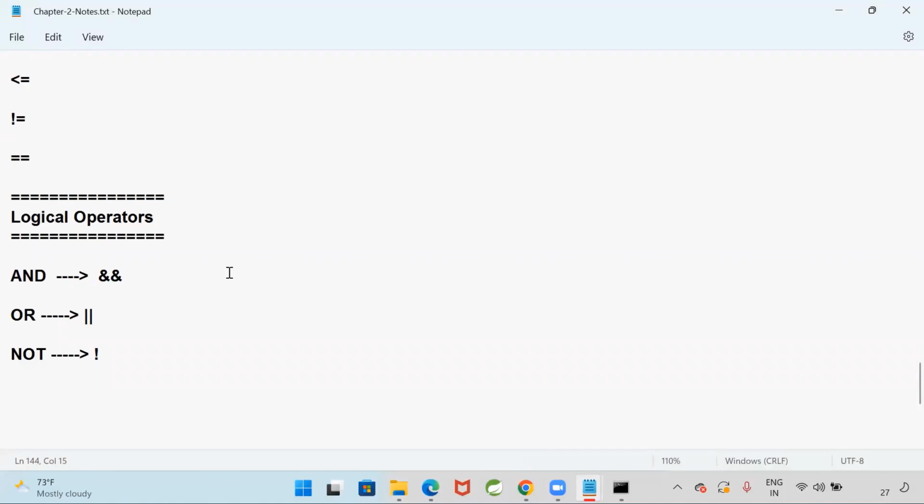So if you want to check two conditions, and if both conditions are satisfied, then only do the action, then we will go for the AND operator. If any one condition satisfied is enough to do the action, then I will go for the OR operator. If it is not satisfying the condition, then the NOT operator. So like this, we have relational operators as well as logical operators.